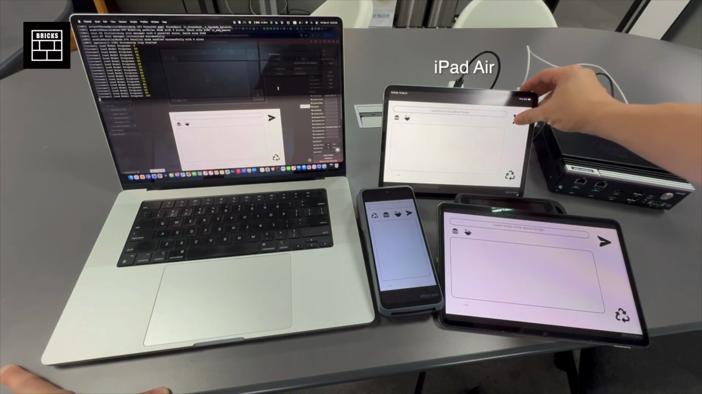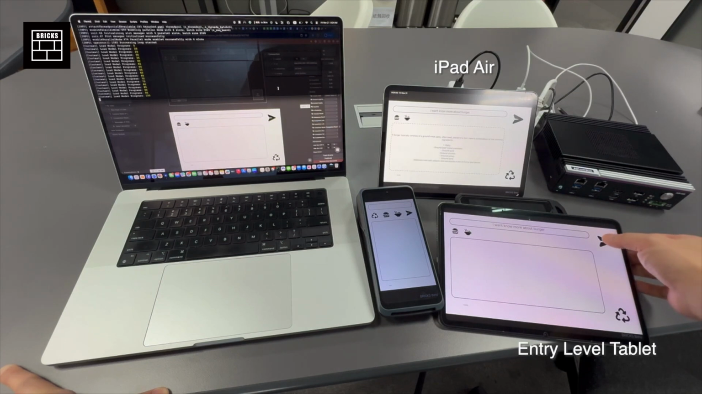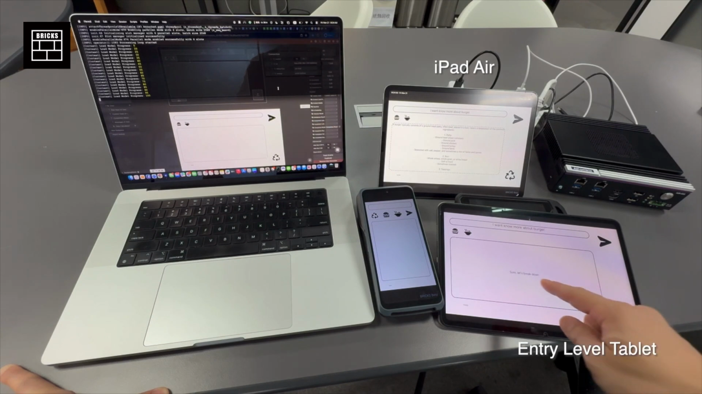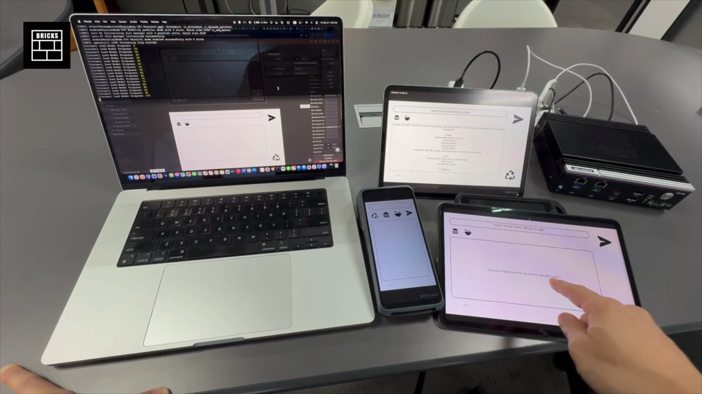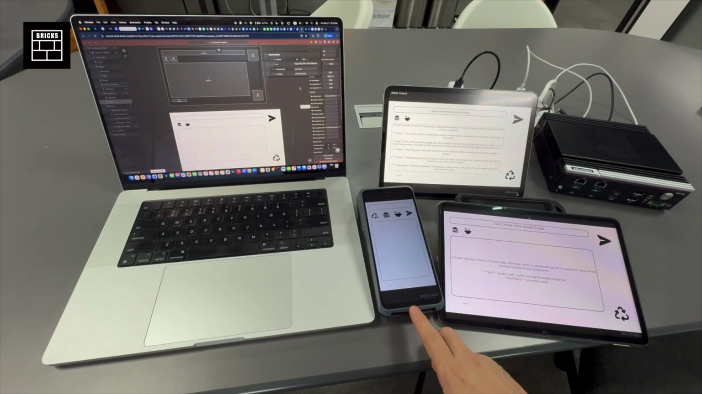This one is an iPad. Its local performance is barely acceptable. This one is an Android tablet. With a 3 billion model, the inference speed becomes almost unusable. And devices like this POS device, even worse. The compute is extremely limited.